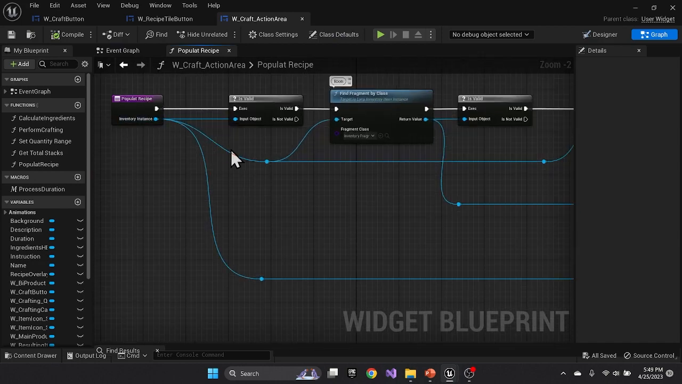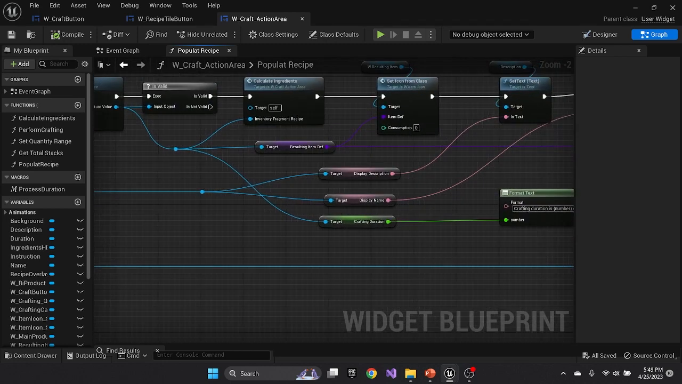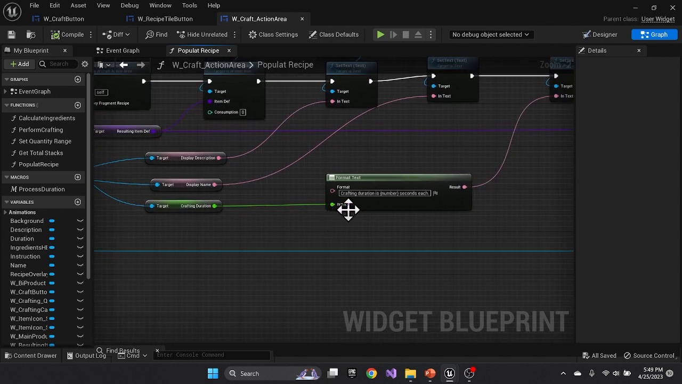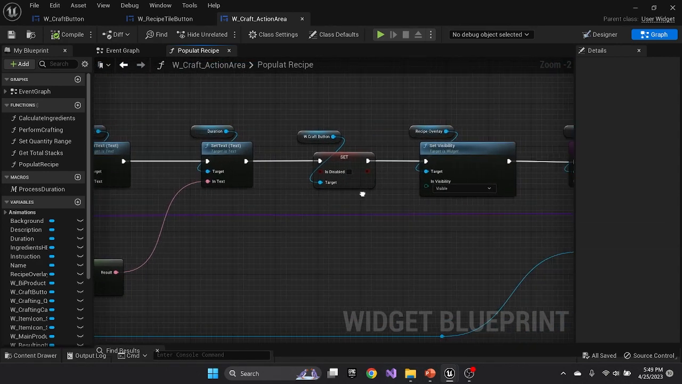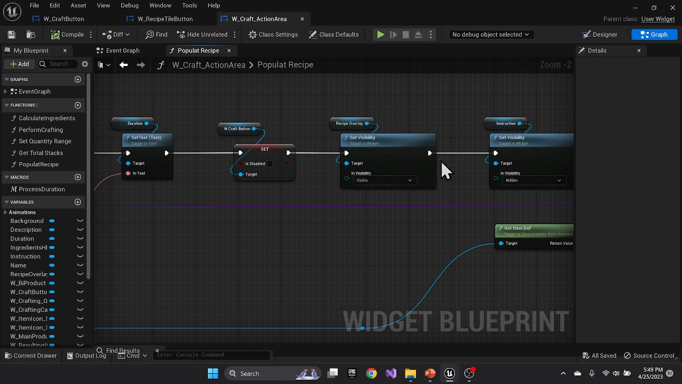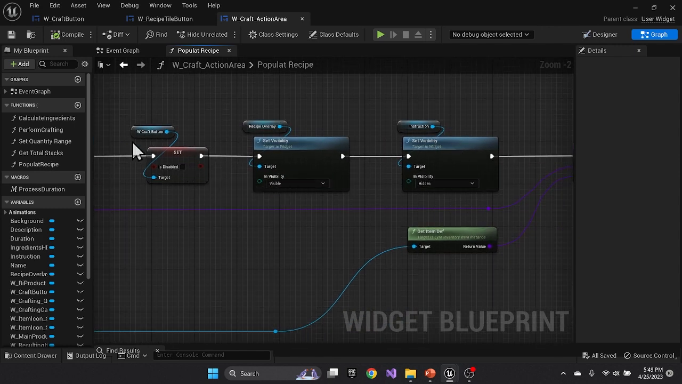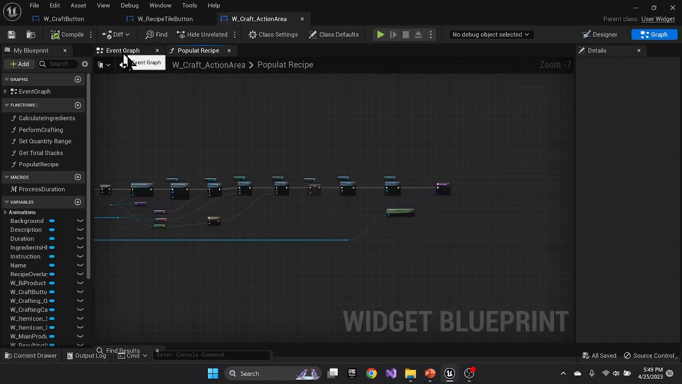So just to take a quick look into each of these, populating, we're basically going through grabbing our components. We're populating our resulting item widget. We're putting in our description. We're putting in our name. We're formatting our duration, putting that into our duration field. We're making our recipe overlay visible. We're hiding our instruction, and we're enabling our craft button. So those are basic activities.